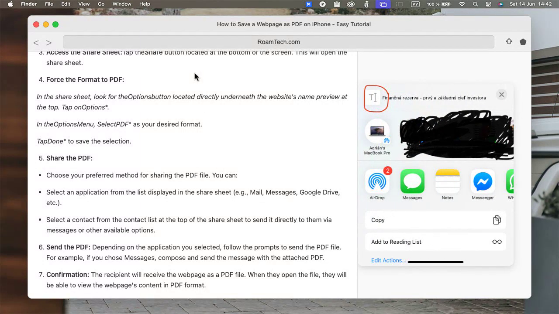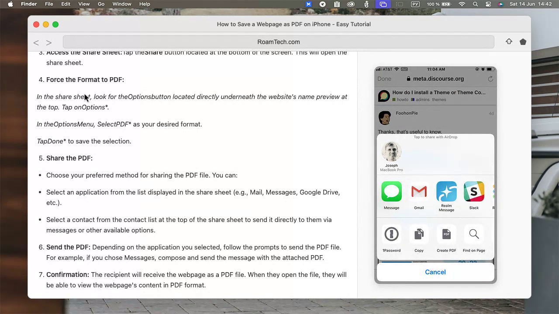Okay, now we're ready to actually share it. You can choose from the list of applications to send it, email, messaging apps, whatever you prefer. Or you can select a contact directly from the top if you want to send it quickly. In this example, I'm going to choose a messages contact.